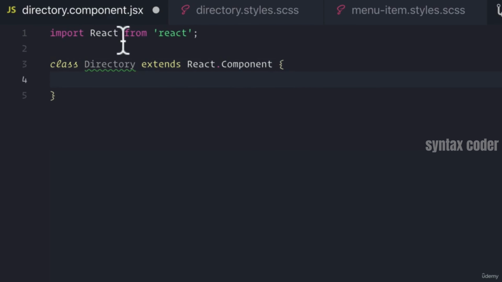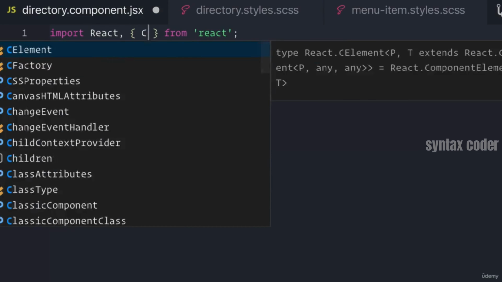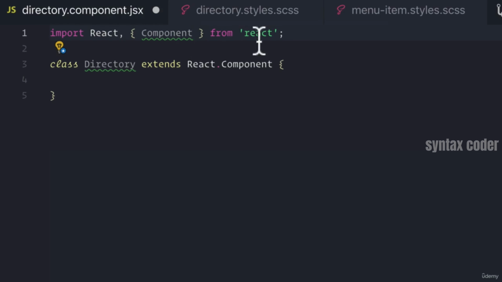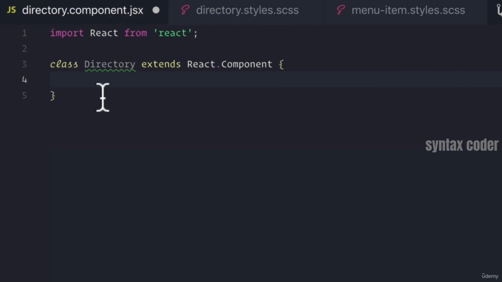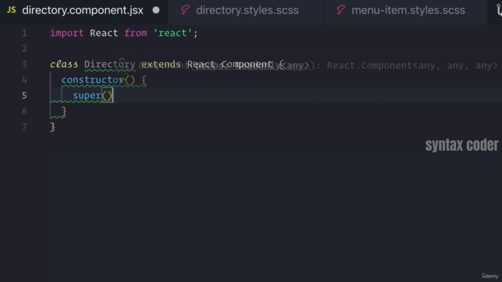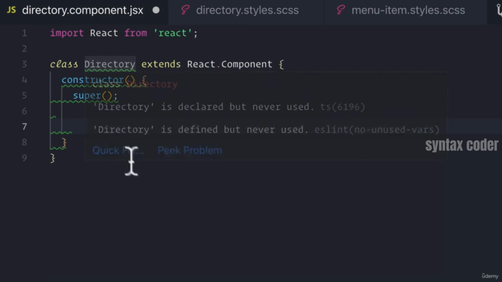And remember earlier, the first time we were actually importing it as a regular import from React, but this component class actually also exists on the React namespace that we import from React. So we don't even need to do an additional import. We can just do react.component. So inside of our directory class, we need that constructor, right? We always need our constructor. And inside of our constructor, we need to call super so that we pull in all the things we need from our React component into our class.